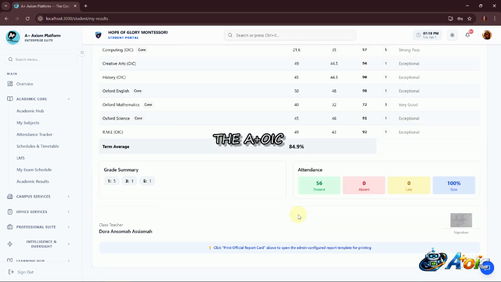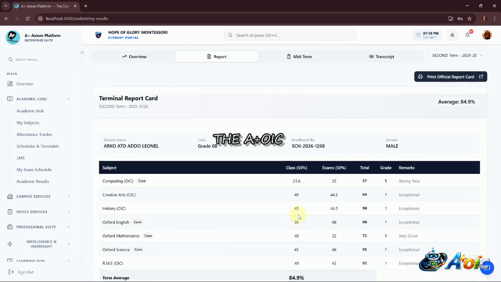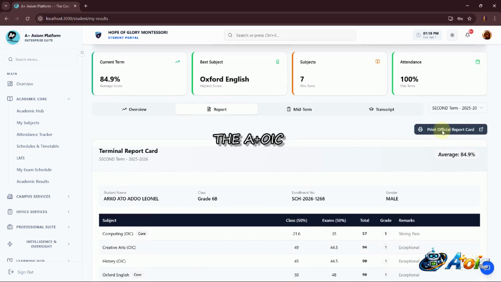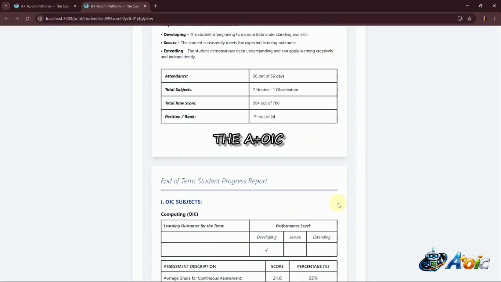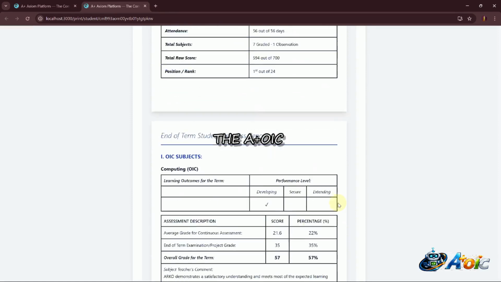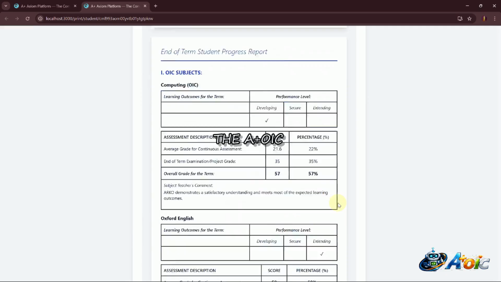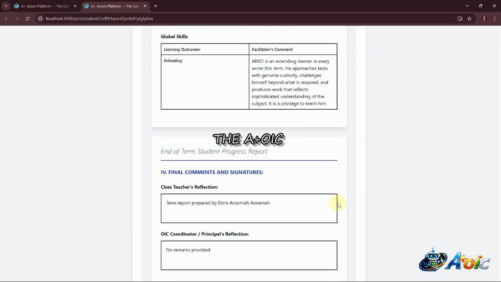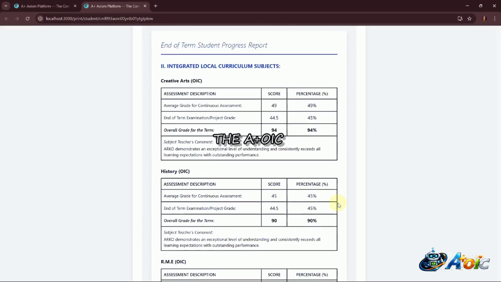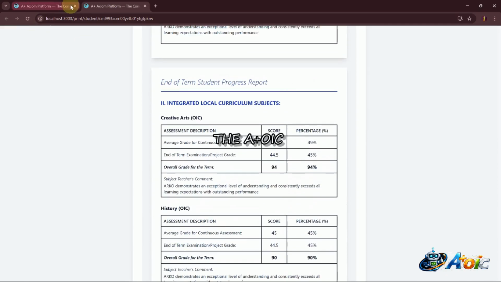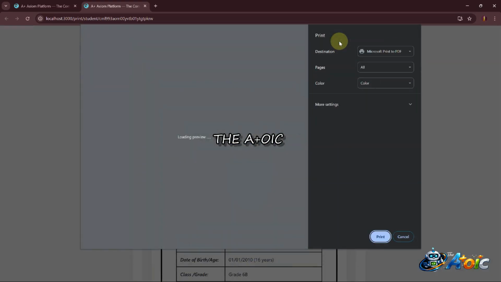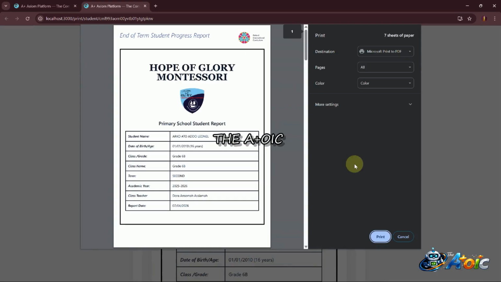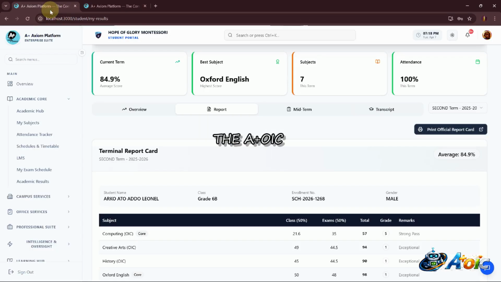So we have the reports also here. So the students want to see, they click on print official report card, and they see the complete report card. Yes, so they see the complete report card from here, and that is that. So if they want to also print, they can just print it and then just have a copy of it.